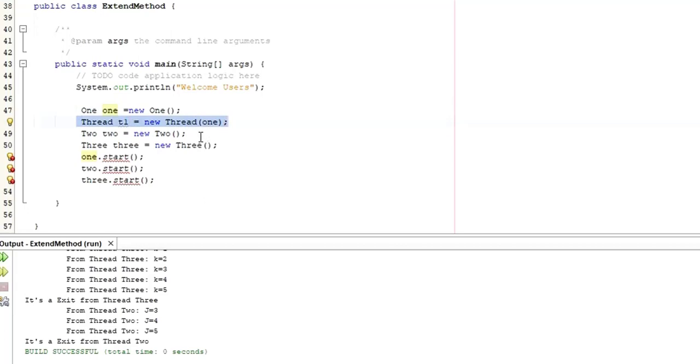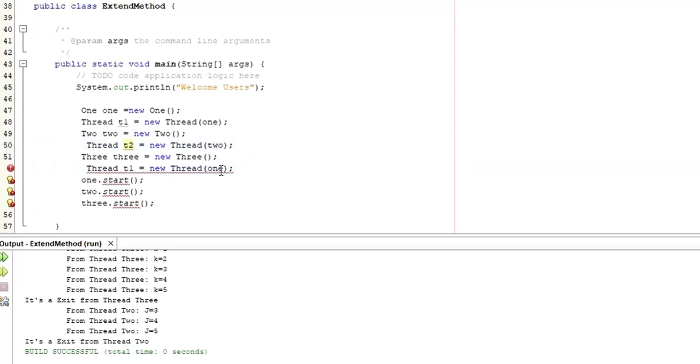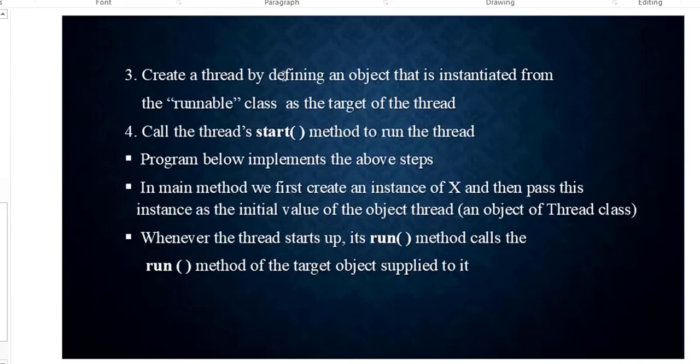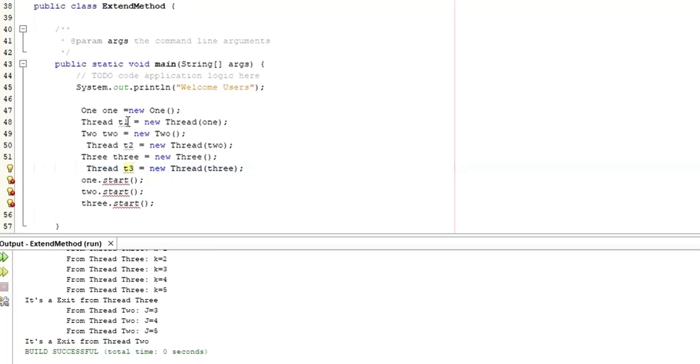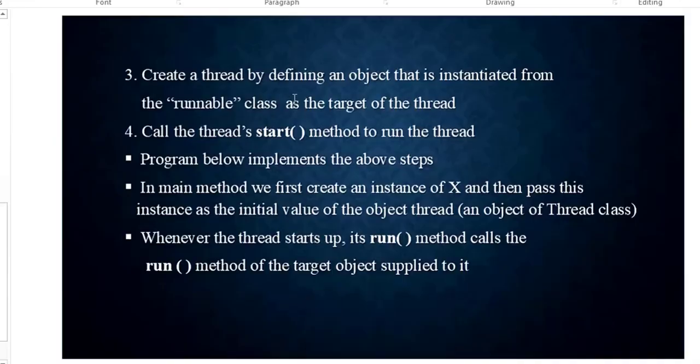So I'm going to copy, I'm going to paste them here. So instead of 1, this one is going to be 2. So this object, instead of T1, I'm going to call this one T2. So here is 3, so the object here is 3, so this one I'm going to call T3. As simple as that, right? That's what this step says. Create a thread. Yes, I have created a thread by defining an object that is instantiated from the runnable class.